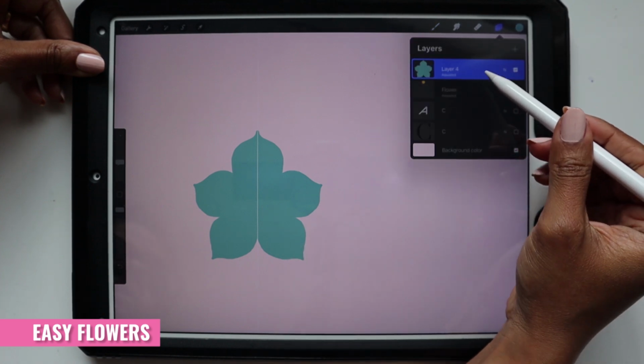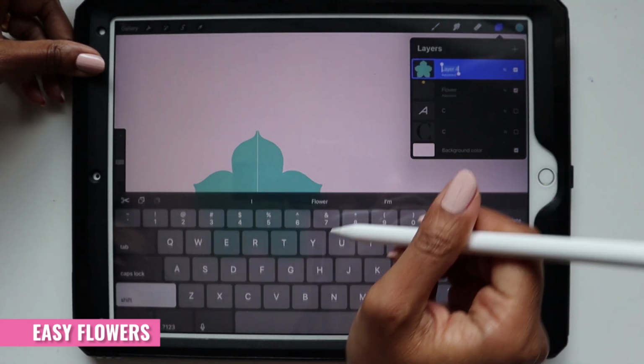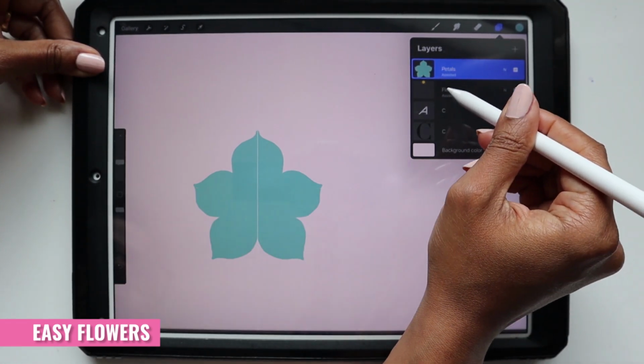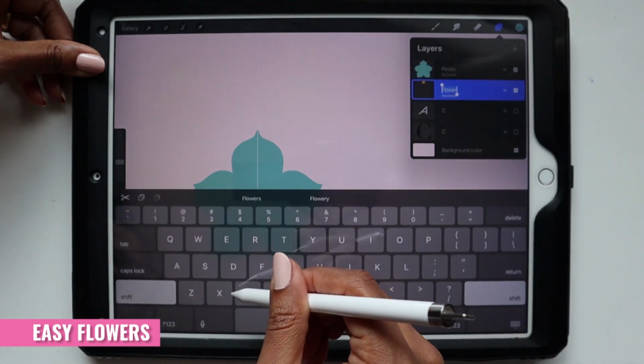Now I'm going to go here and name this Petals Center.